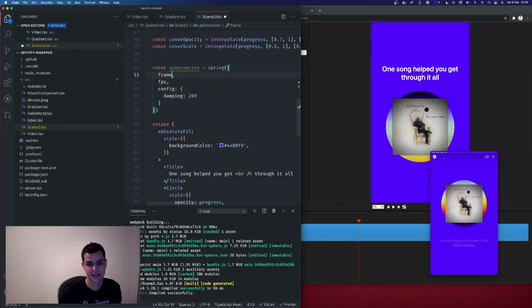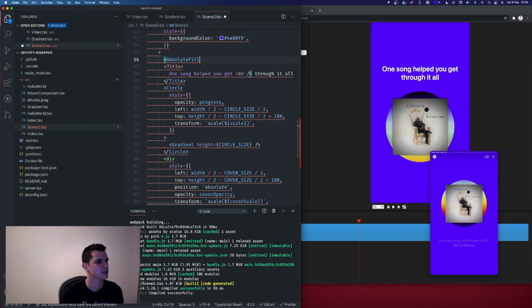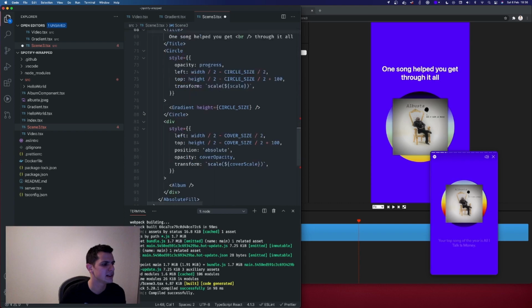So we want to delay this animation a little bit, and we're going to do this just by manipulating the frame that we input into the spring animation. So by saying frame minus 100, we can say only start this animation at frame 100. And alright, let's wrap all the content we have inside another absolute fill.